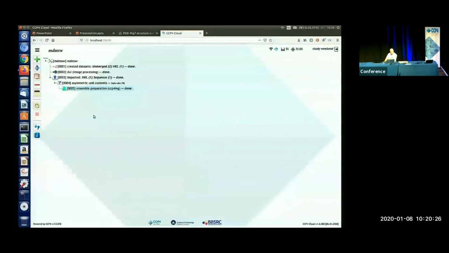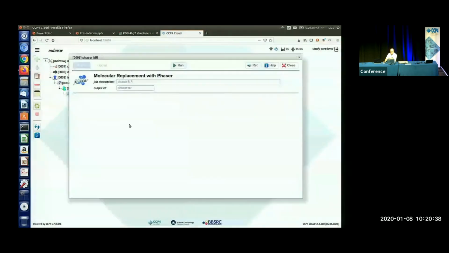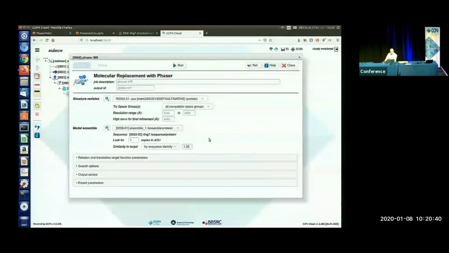Okay, so I now have a model and I have reflection data and I want to do molecular replacement. So I add a new job. In this case, it took a guess and said I might run Phaser, which is what I'll run. And it loads up the Phaser interface, and most things are set automatically.